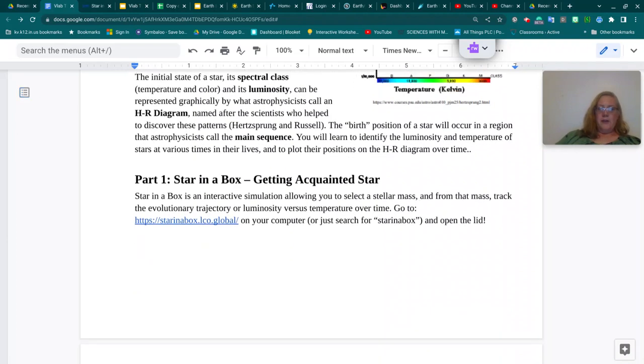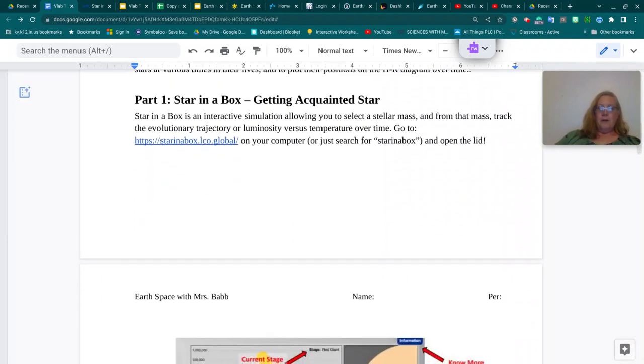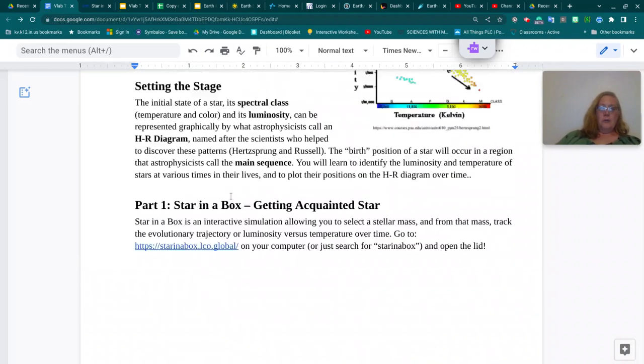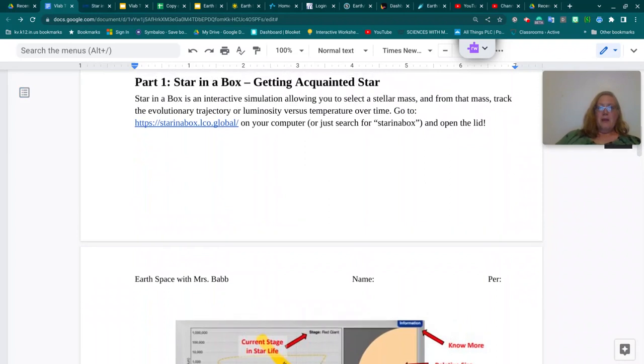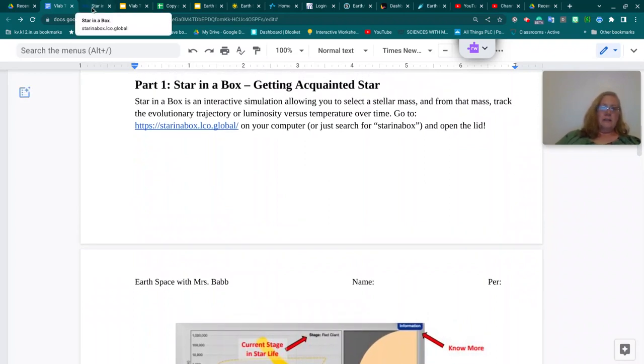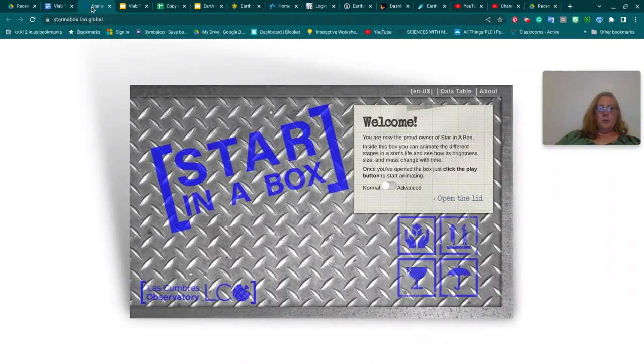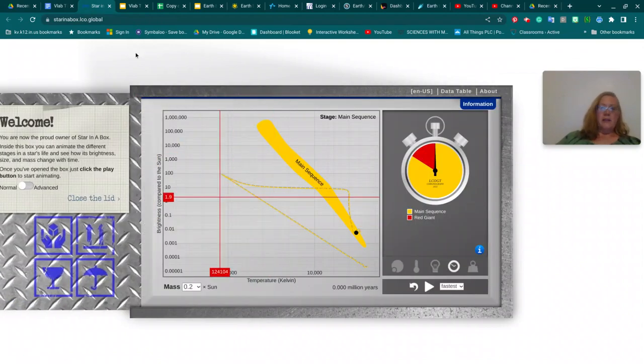And we're going to use a program called Star in the Box. And if you click on that, this is all on our Padlet links, or of course, you can find it through Schoology, and it will be called VLab Stars or VLab Lives of Stars. And so, if you click on the link that you get to in the lesson, you will see Star in the Box. Click Open Lid. You'll see this.